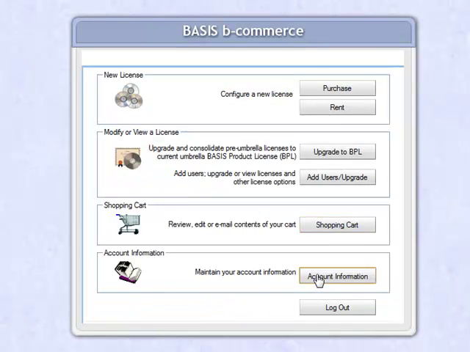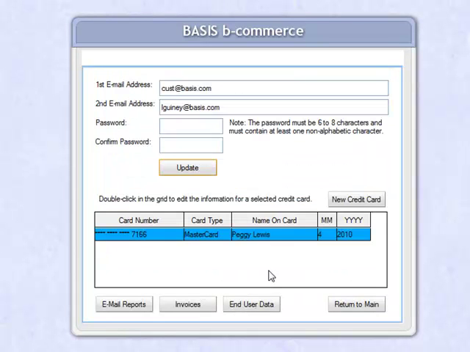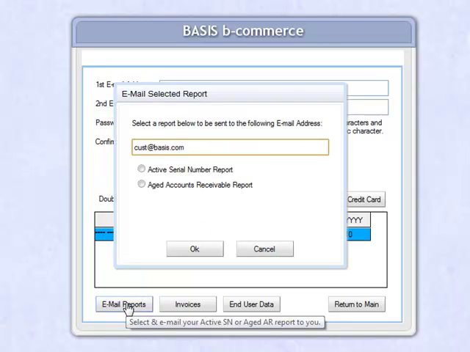And I'm going to go ahead and go to account information so I can look up my serial number list. Under account information, I now have a few options. The option I'm going to go to is email reports. I'm going to click on the email reports button, and yet another control is going to pop up. In this case, it's a modal window. And on the modal window, there's also some radio buttons.